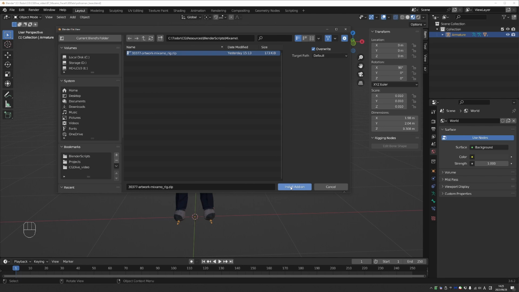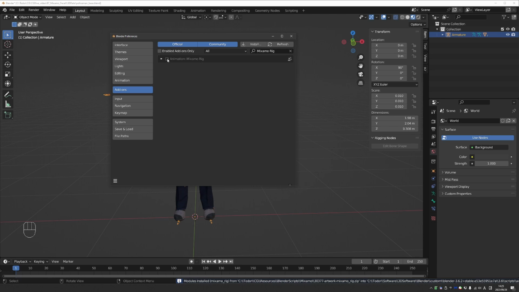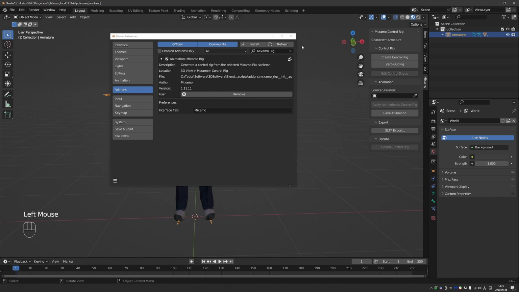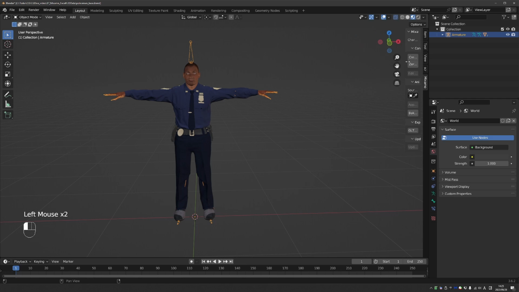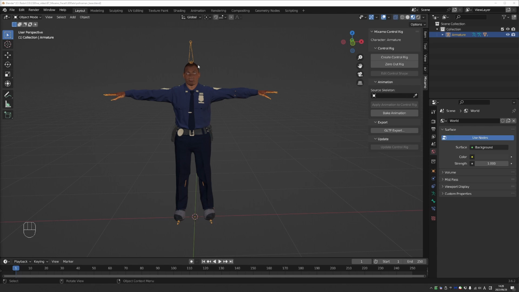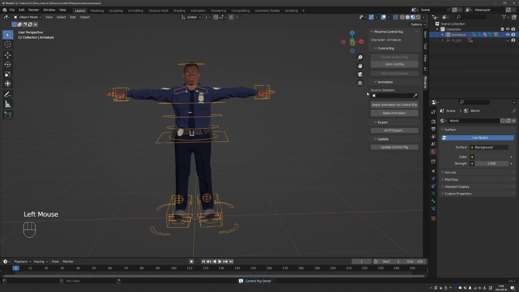Select it and press Install Add-on, and enable the add-on, and it will be over here in the Mixamo tab in the side panel. Just in case this area is contracted, you can expand it like this, or with the N key. With the Mixamo rig selected, press the Create Control Rig button and press OK.